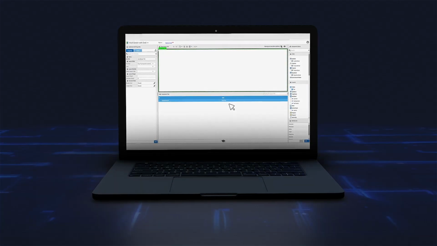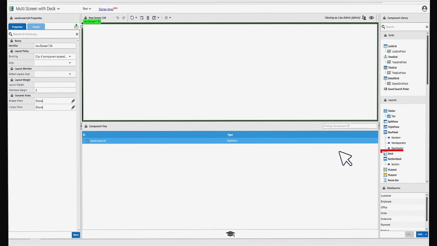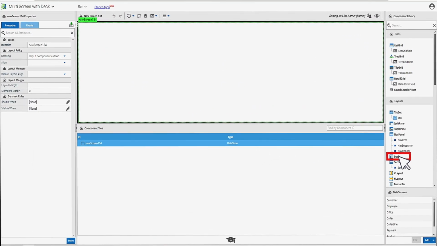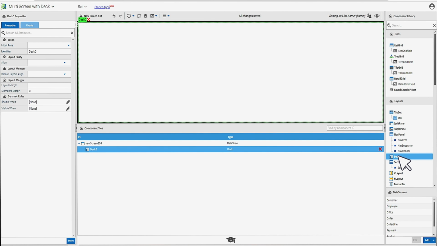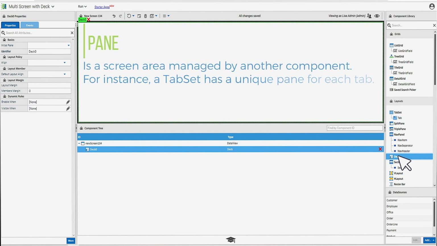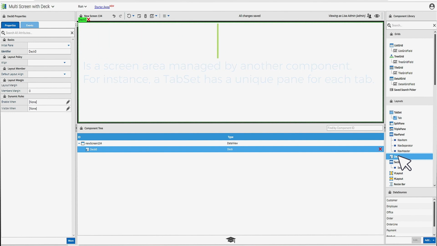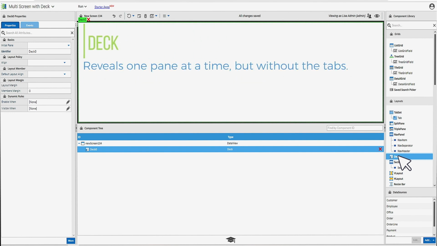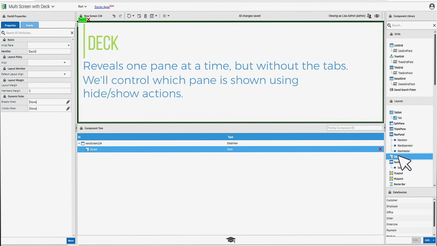Let's get started. First, let's add a deck layout, so double-click on the deck component to add it to the screen. With the deck component, only one pane is visible at a time. A pane is a screen area managed by another component. For instance, a tab set has a unique pane for each tab. Like a tab set, a deck reveals one pane at a time, but without the tabs. With our deck, we'll control which pane is shown using Hide Show actions.